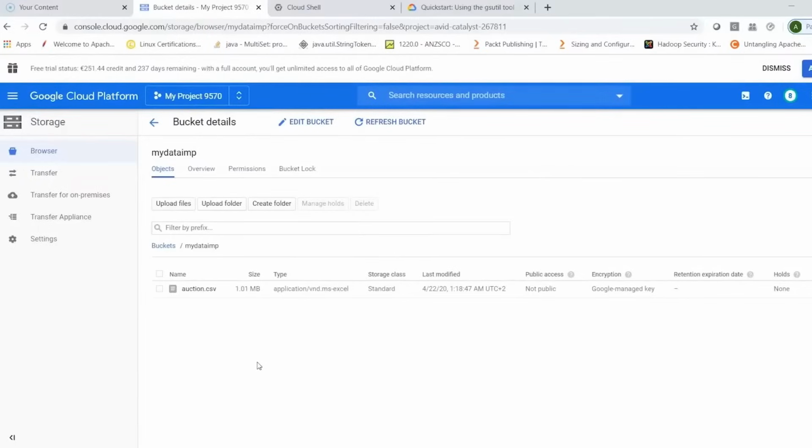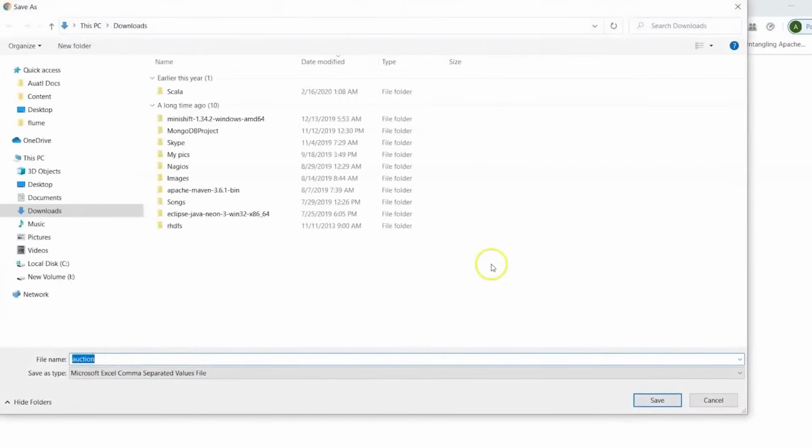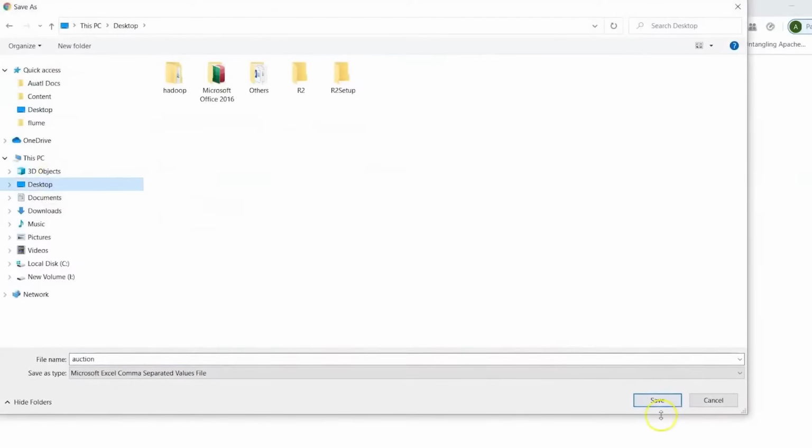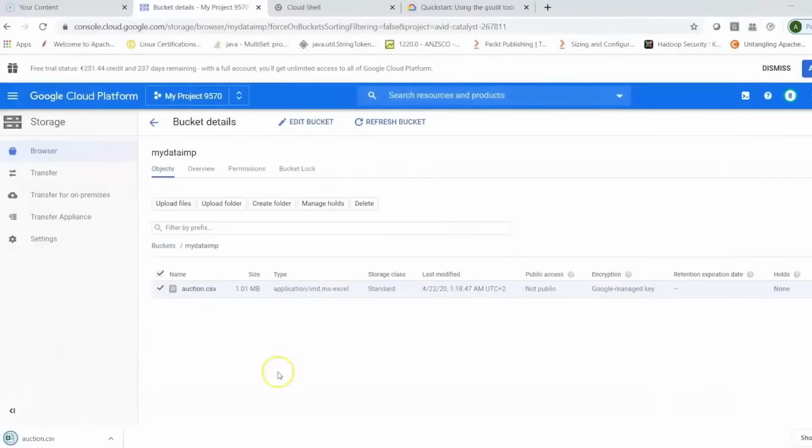Now what we can also do is select this and delete it. I can also create specific folders and then load data into them. I can click on this one and do a download, and then I can download it anywhere on my machine. So let's go to desktop and download this file. So we not only uploaded some content in the bucket, but we also downloaded it to a different location, which will be accessible.